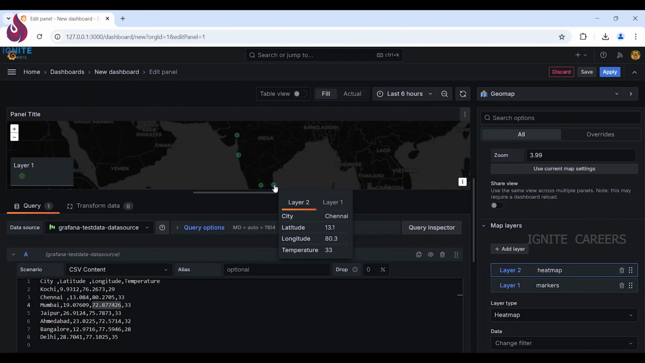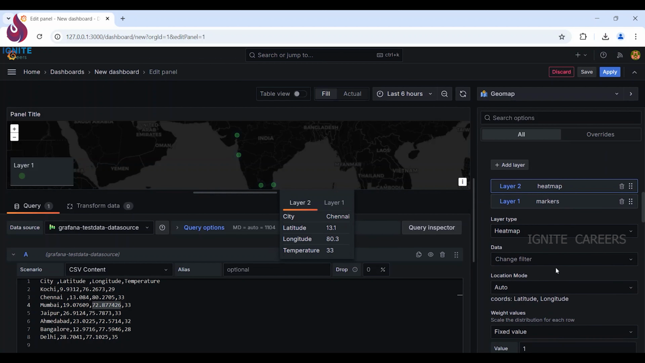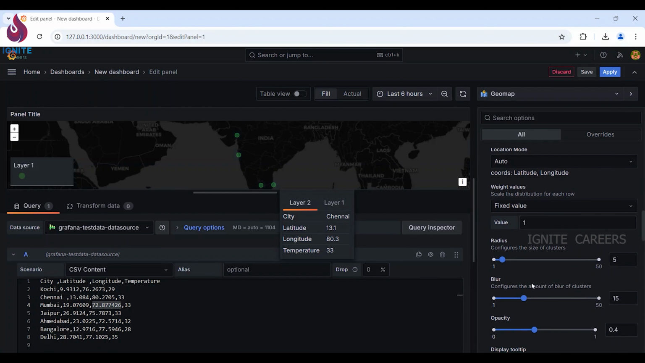Now, if we hover onto that, we will be seeing the data populated and the temperature. Now, my motive is to build a heat map layer so that the location having the highest temperature will be more dense. So I have chosen the heat map layer, and I'm just increasing the radius so that it will look more cool.